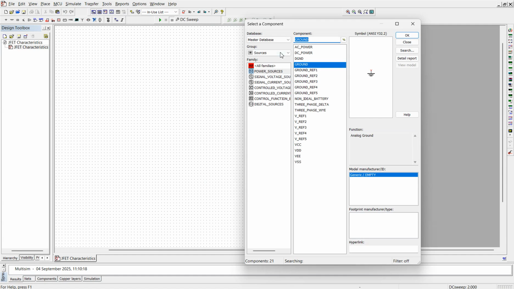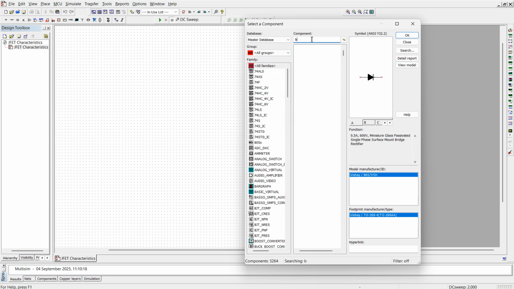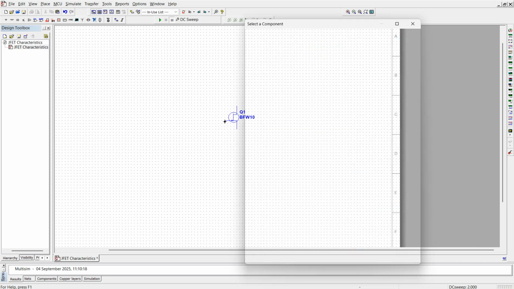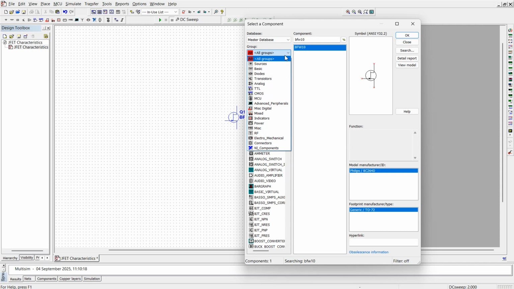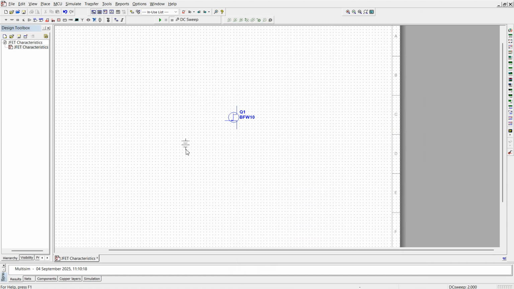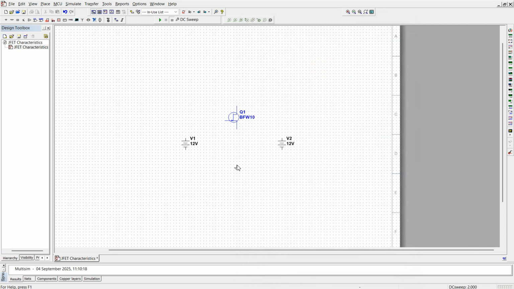Let me choose the component. Go to all groups, and there you can type BFW10. I'll get BFW10. Then you can go to the source, and there choose power source, DC power, and we require two DC powers. So you can take those two. We also require a ground terminal, so I will take the ground.